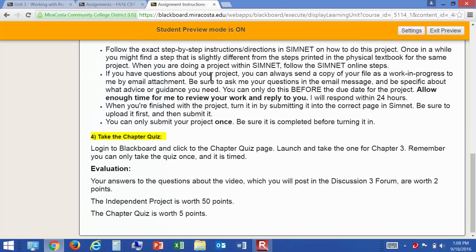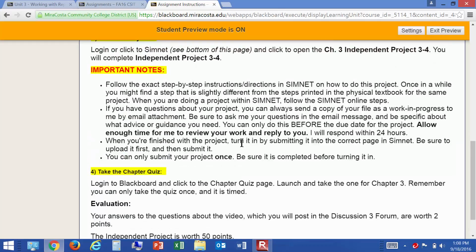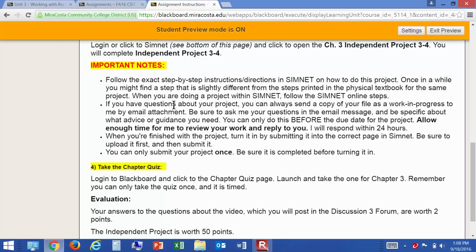And in these notes, I want to make sure you're aware, before the due date of the project, you can send me an email with your file work in progress attached and ask me for help with it. If you have questions, if you want me to review it for you, looking for specific things, or give you advice on your work before you turn it in for grading, you can always do that via email. So it explains that here under Important Notes.